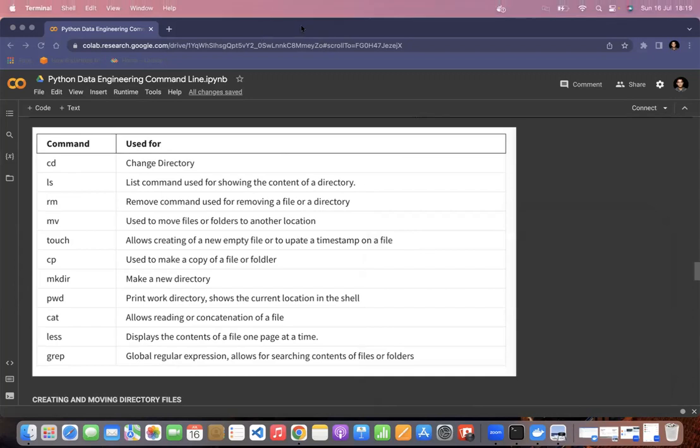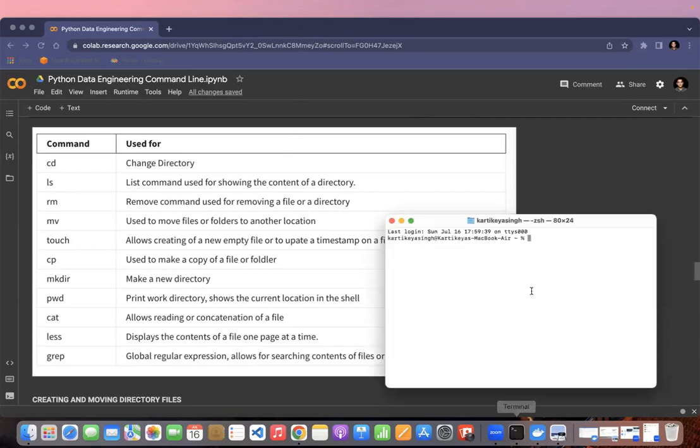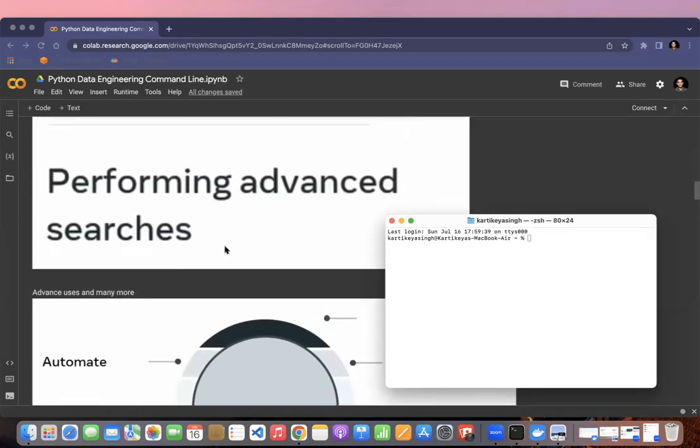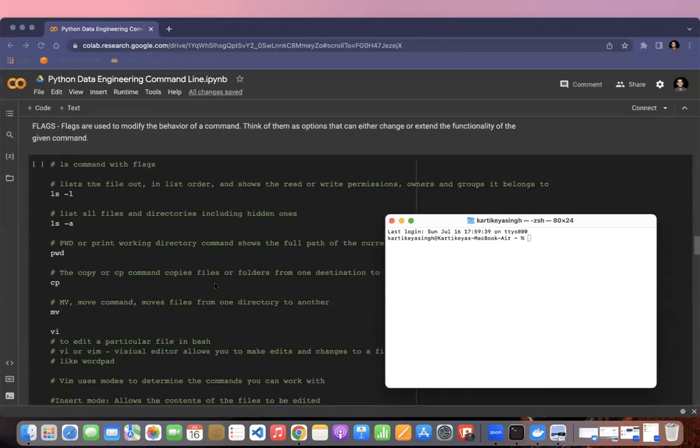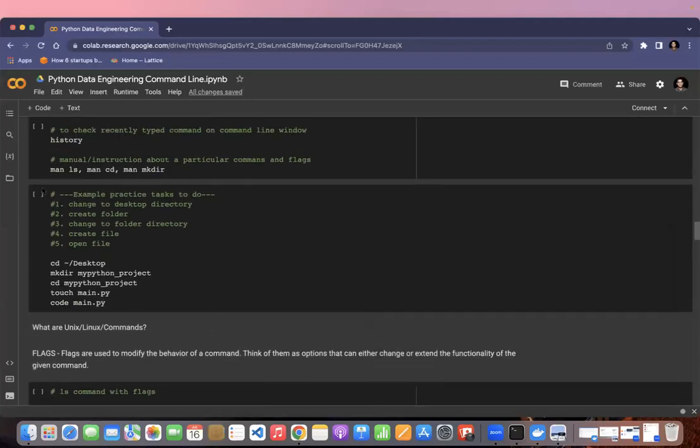How do we practice this, Kartik, and where do we do it? I was practicing here on the terminal. You can also open a terminal, go through these commands, go through this Colab notebook, and understand the meanings. These are small activities, like example practice tasks for you to do.